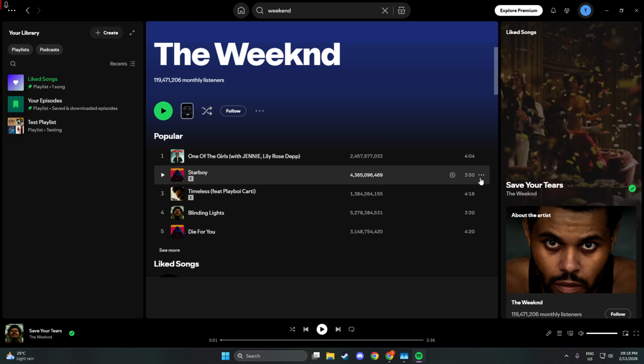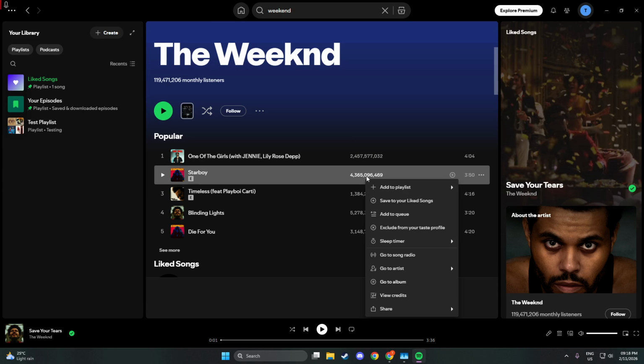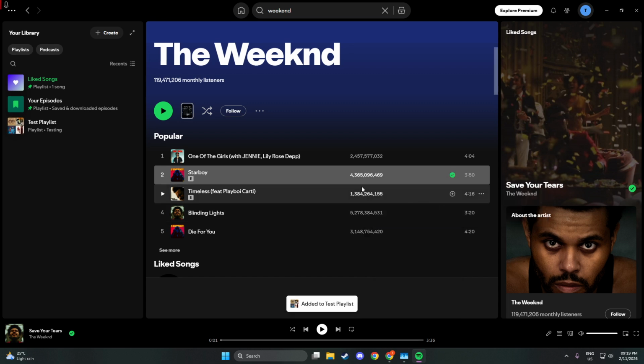To add it using the options menu, right-click the song if you're on a computer with a mouse. If you're using the web version or prefer on-screen controls, click the three dots next to the track title. This opens the options menu for that specific song. From there, choose Add to Playlist. A list of your playlists will pop up, showing the ones you've created or followed. Click the playlist you want, and Spotify will place the song there instantly.